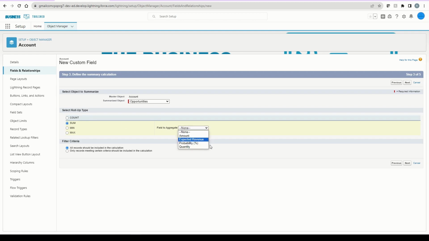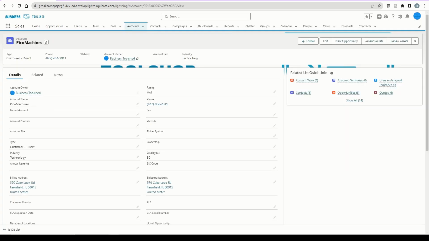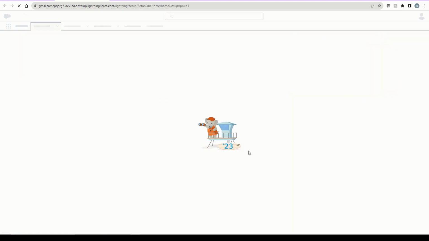Now let's move into a demo and create a roll-up summary in our Salesforce org. First, make sure you have a master detail relationship between two objects. In our example, we have a custom object called account as the master and another object called opportunity as the detail. Now, go to the Salesforce setup by clicking on the gear icon in the top right corner and selecting setup from the drop-down menu.